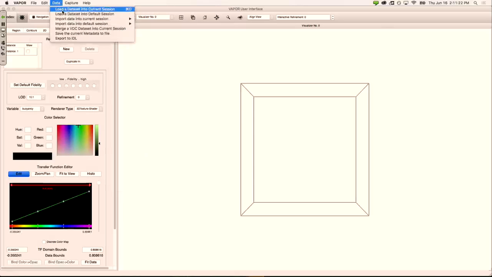So after I've done my load data set, I just wanted to point out that you can also directly import other data formats, and I'll talk about this more later. But if you import a data set, you won't be able to progressively access your data. You'll only have the pure reconstruction of it, but it's a quick and easy way to get data into Vapor. It just omits the ability to use the compression aspect of the VDC.